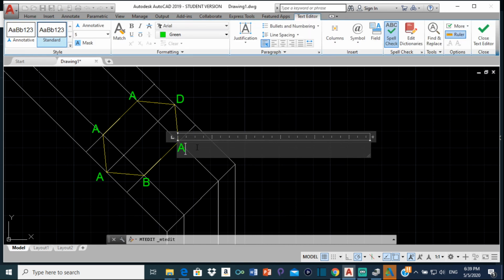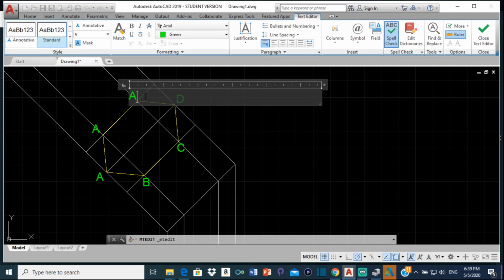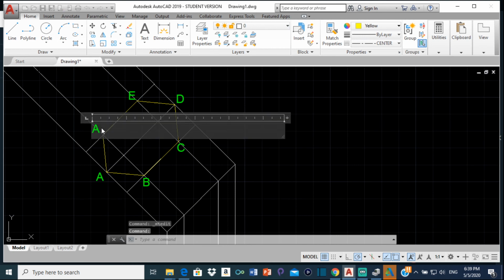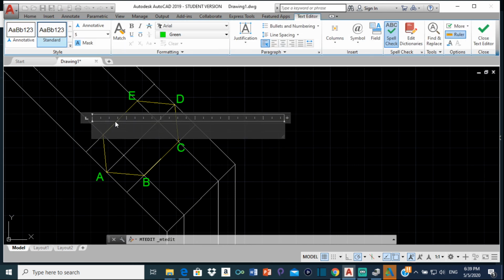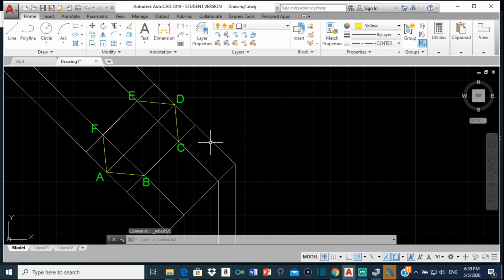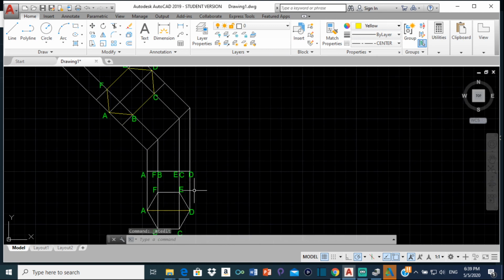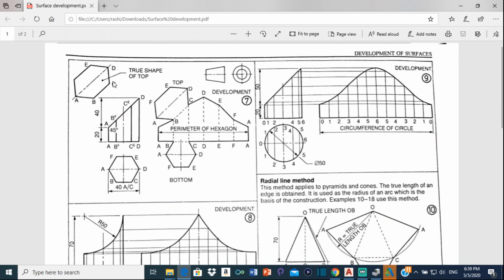This would be C, D, E, and then this would be F. Okay, good. So we have that. That's good. So as you can see, we have the true shape here. So now we can begin the actual surface development.